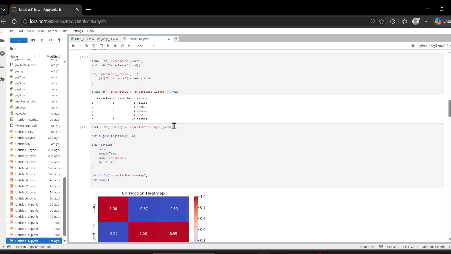We create a new column called experience_z_score to store the calculated Z-scores. This helps us identify values that may be unusually high or low.